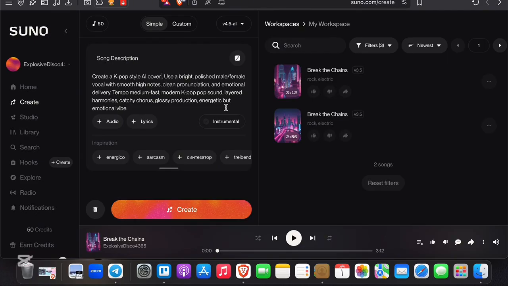Next, structuring the song like a real K-pop song. True K-pop structure: calm verse, rising pre-chorus, explosive but clean chorus, dynamic second verse, short bridge, final chorus with energy lift. Simple hack: ask the AI to increase intensity only in the final chorus, not everywhere.